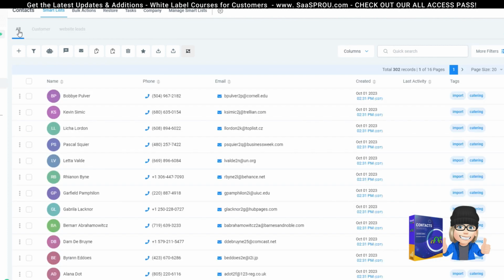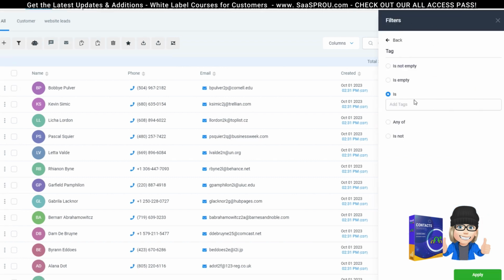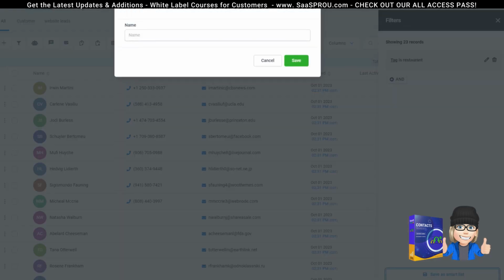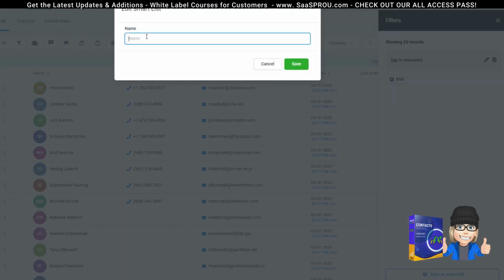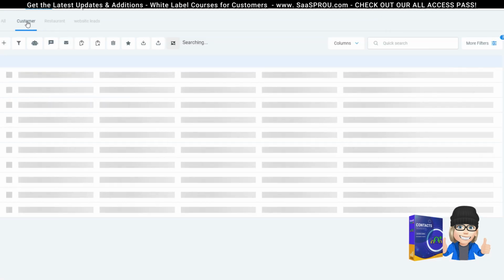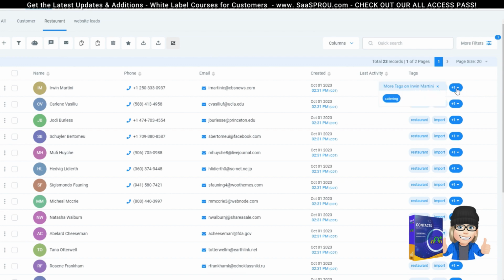Let's go back to all and let's say I wanted to break it down. We had restaurants and catering, and then we had catering. So we know the bulk of these customers were catering. Let's create a new filter and let's call this tag just the restaurant customers. So I'm going to select restaurant, hit apply, and save as a smart list. We'll call this restaurant. And now I've got all the customers that are customers, and then I have my restaurant customers, all tagged restaurant with the import.